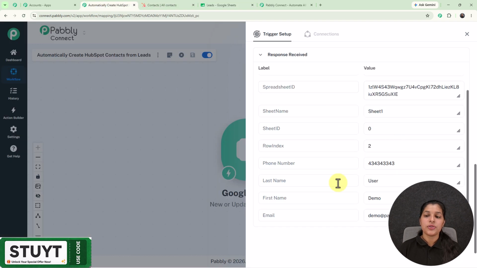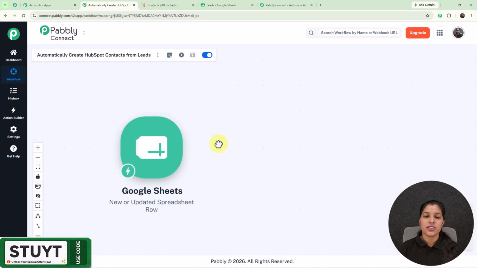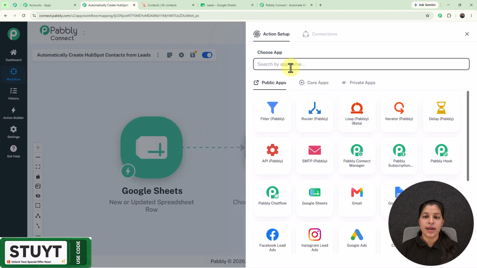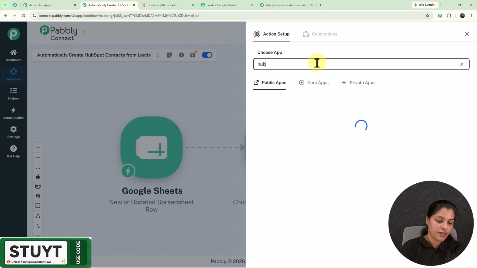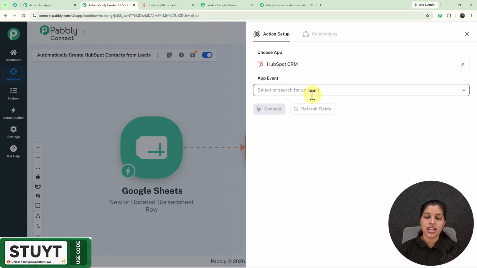Now I'm going to add this lead to my HubSpot CRM. So here I will be selecting my action application as HubSpot CRM. So now let me search for it. And right here you can see that we are getting this application. Now let's select the app event as create a contact.